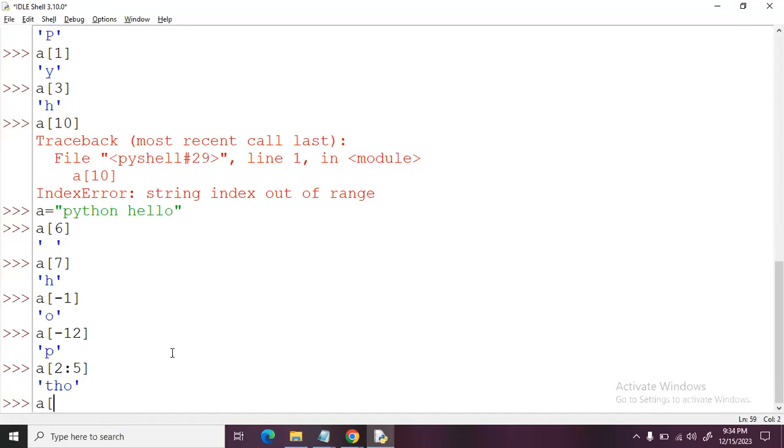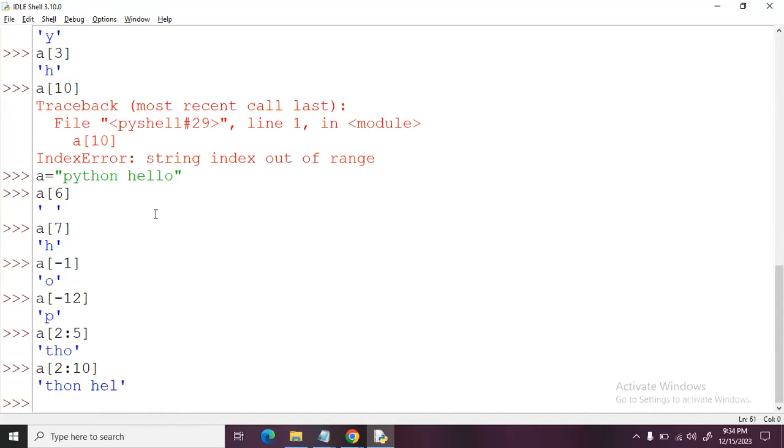If I say a of 2 to 10, what will it give me? Tell me. It will start from 2 but end at 9 only. So the last index will always be one less. So 2 to 10 means somewhere here. If I print 2 to 10, it will give me till the L. This should be the 9. Got it right? Because space is also considered. I hope you are getting it.